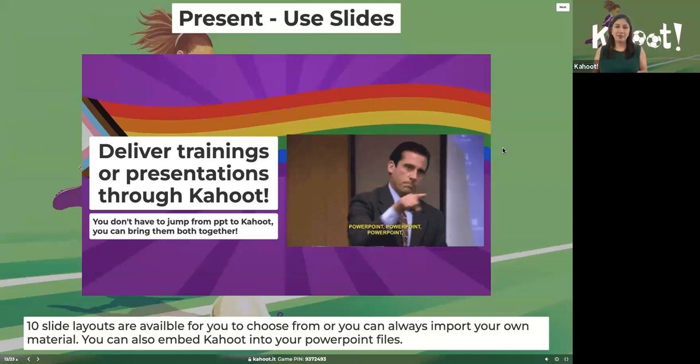So that import feature is available, but also you can build slides from scratch inside Kahoot as well. We have 10 different PowerPoint style layouts. What you're seeing on the screen is itself a slide with an image in the center and text at the bottom. But the image is also a screenshot of another slide that we built that had a different format. So there are 10 different formats that you can use.